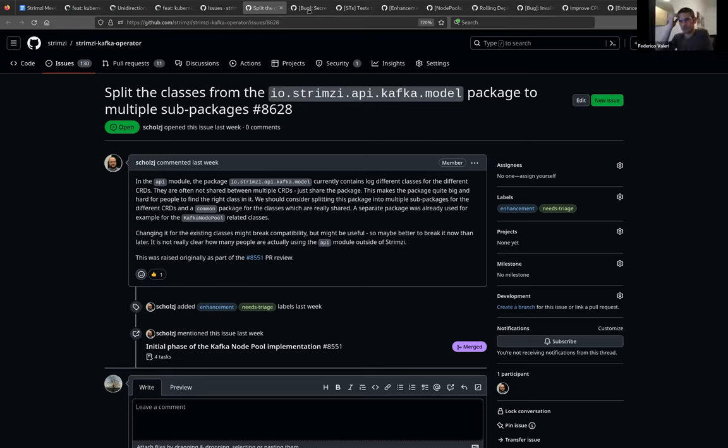Yeah, there is a question about how many people could be using the API module outside of Strimzi. So I was looking at the Maven central repository, and the numbers are very low. I don't know if this is indicative or not, but... What do you call a very low number out of interest? Yeah, there is a statistics of usages of the version. You can see there. Maybe I can post in the chat.